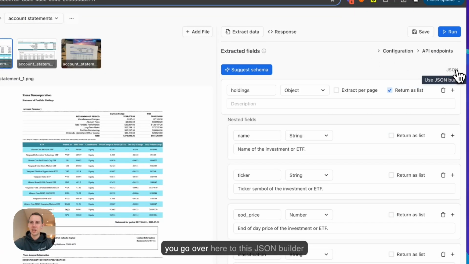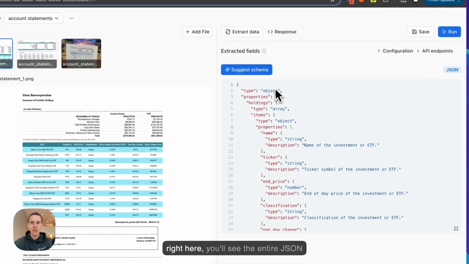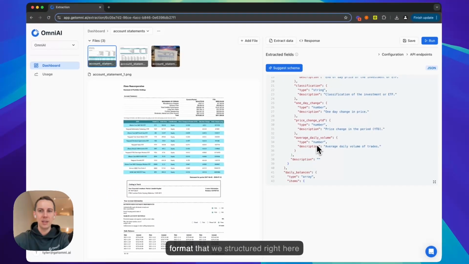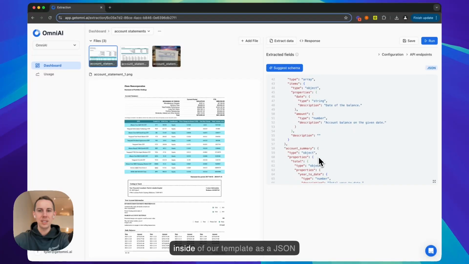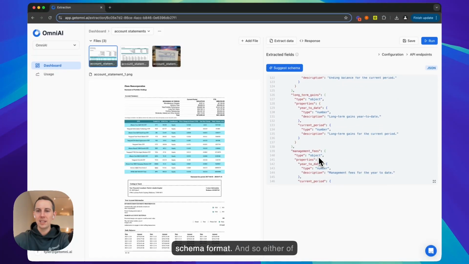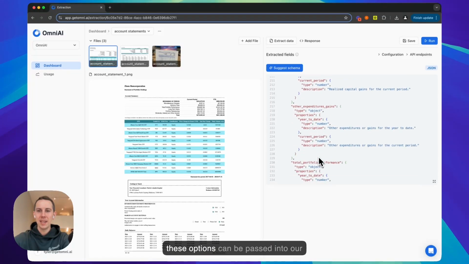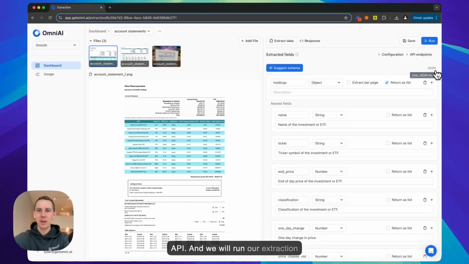And so if you go over here to this JSON builder right here, you'll see the entire JSON format that we structured right here inside of our template as a JSON schema format. And so either of these options can be passed into our API, and we will run our extraction and populate the responses.